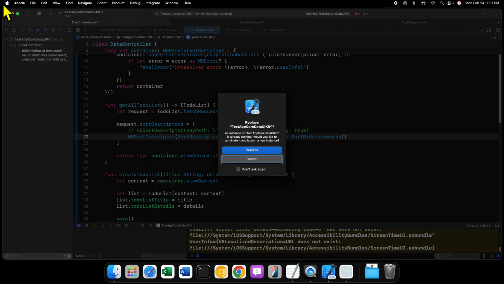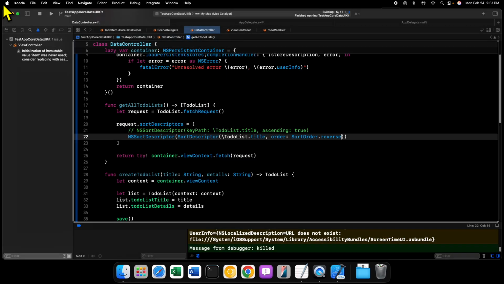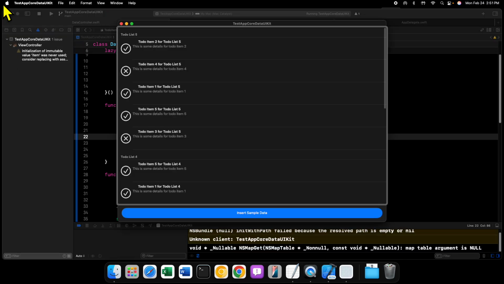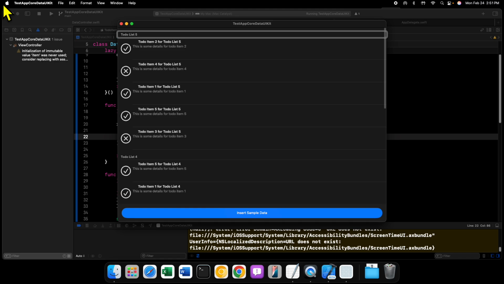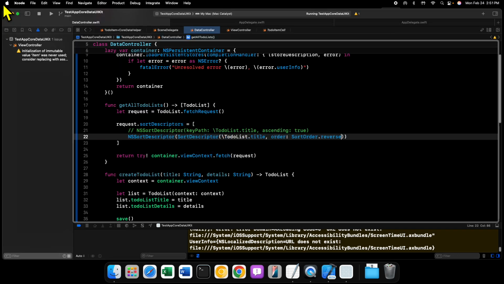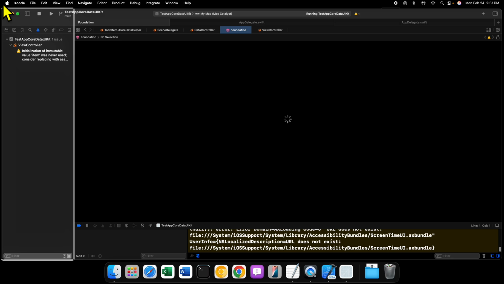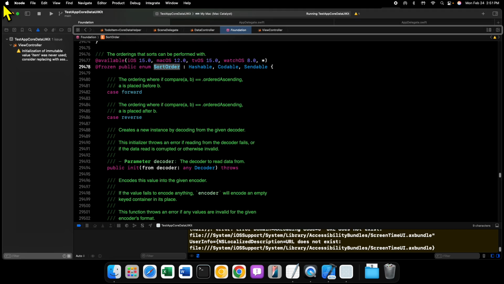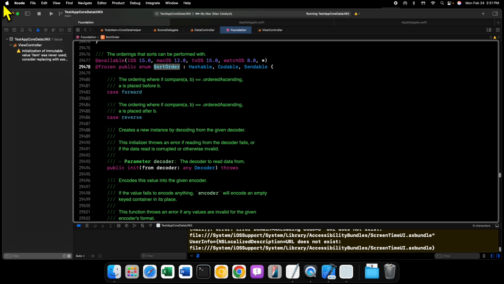So let's save that and run it. There we go. Now you see to-do list 5 as the top to-do list instead of to-do list 1. Now, you might have noticed that I said SortOrder dot reverse instead of dot reverse. And that's because I wanted to show you, if we jump to the definition here, that SortOrder as well as SortDescriptor, those are part of Foundation.